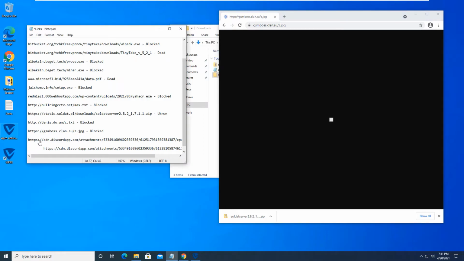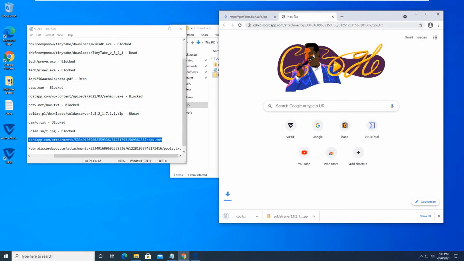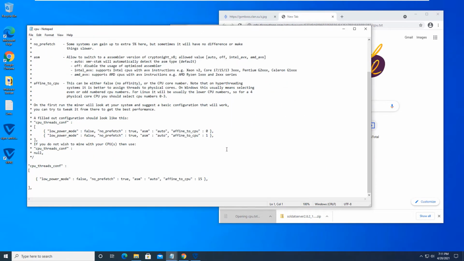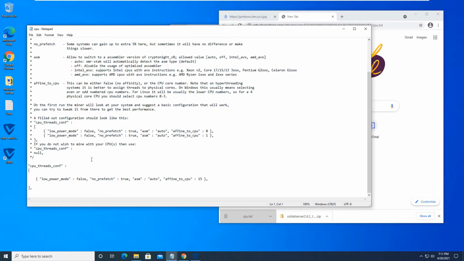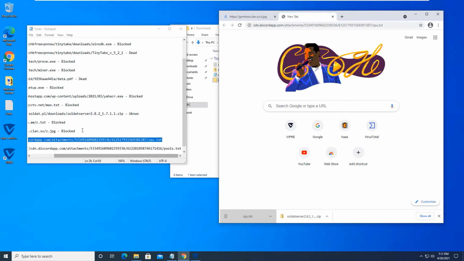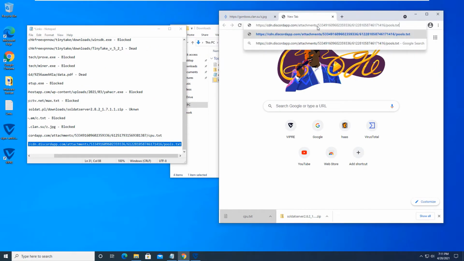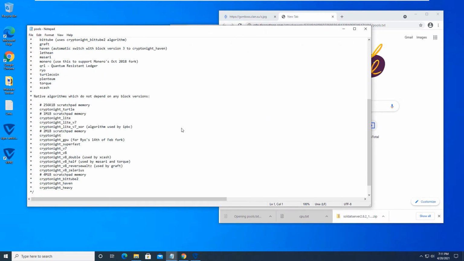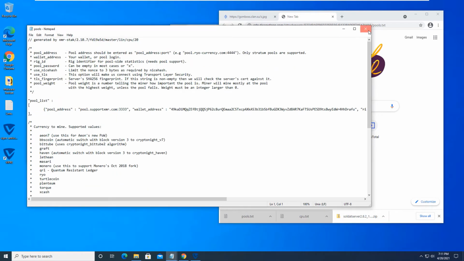These are Discord links, so somebody must have uploaded a file into Discord. Not sure, that doesn't even look like a virus to me. Neither does that one.